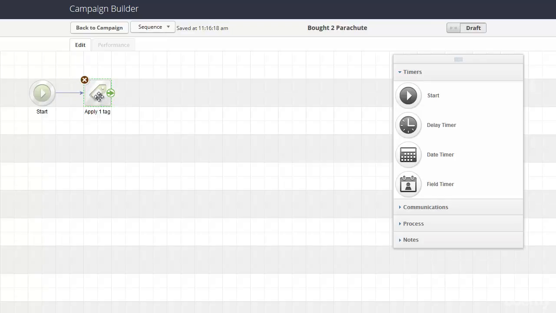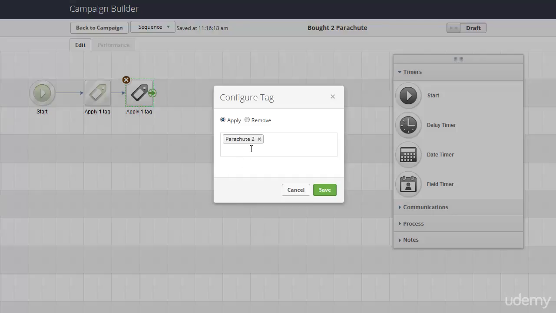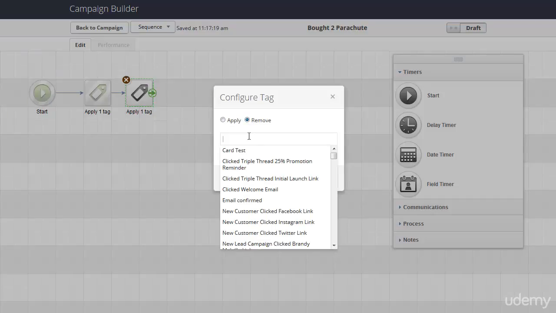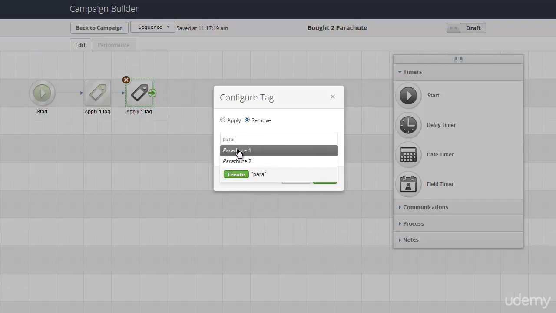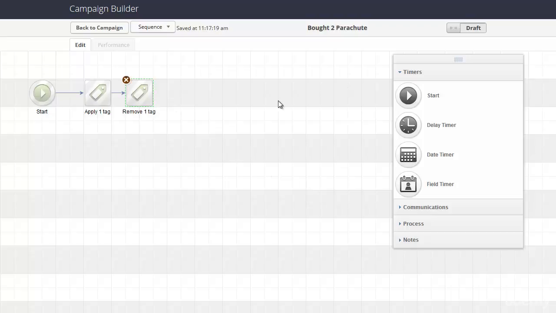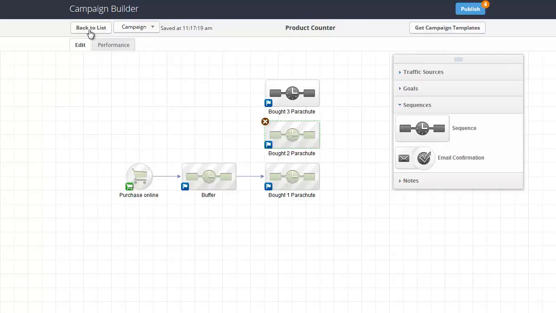And I'm actually going to hold control and drag this over here. And we're going to remove parachute 1. So now we know this person right here has parachute 2 only. So he's bought twice. So we remove parachute 1 because we don't need that anymore.